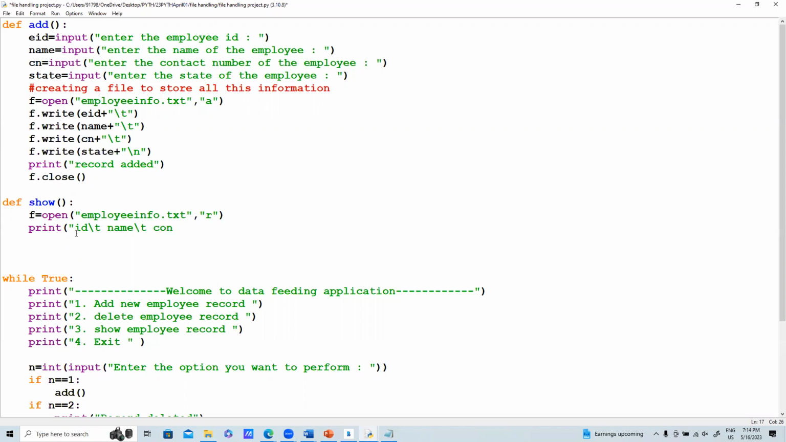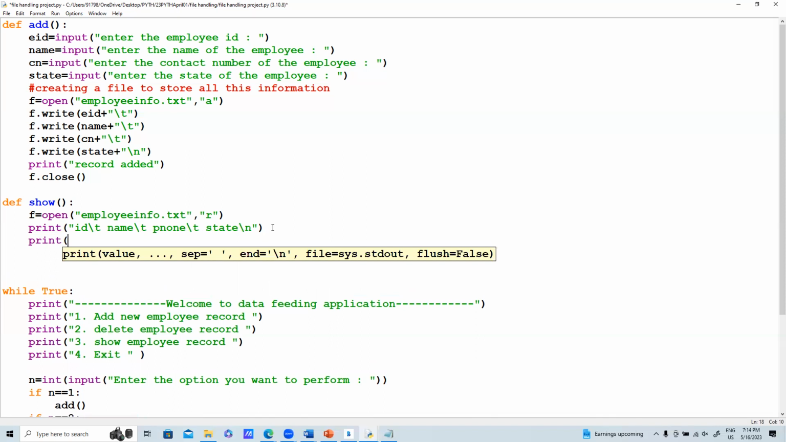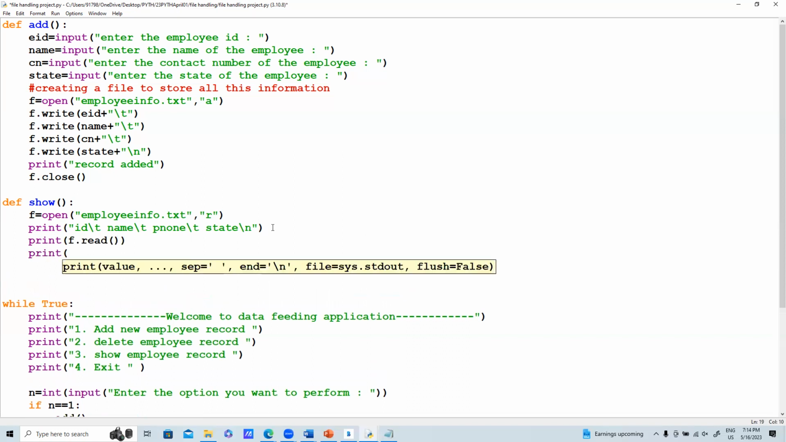So contact. Here I can just use CN, or phone, I can use phone, backslash t, and then the state of that person, and then backslash n for the next line. Okay, this is what we can do, and then just show the data. So just read the data. I can use the f dot read function. That's it, and just print. Record show, just to define it.